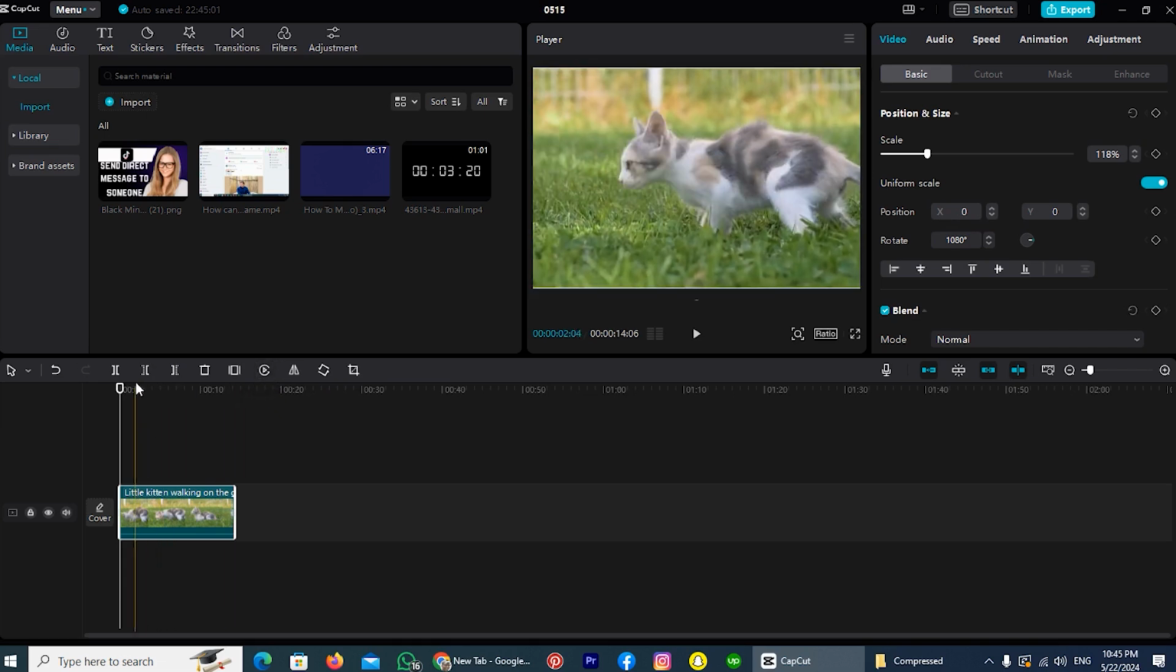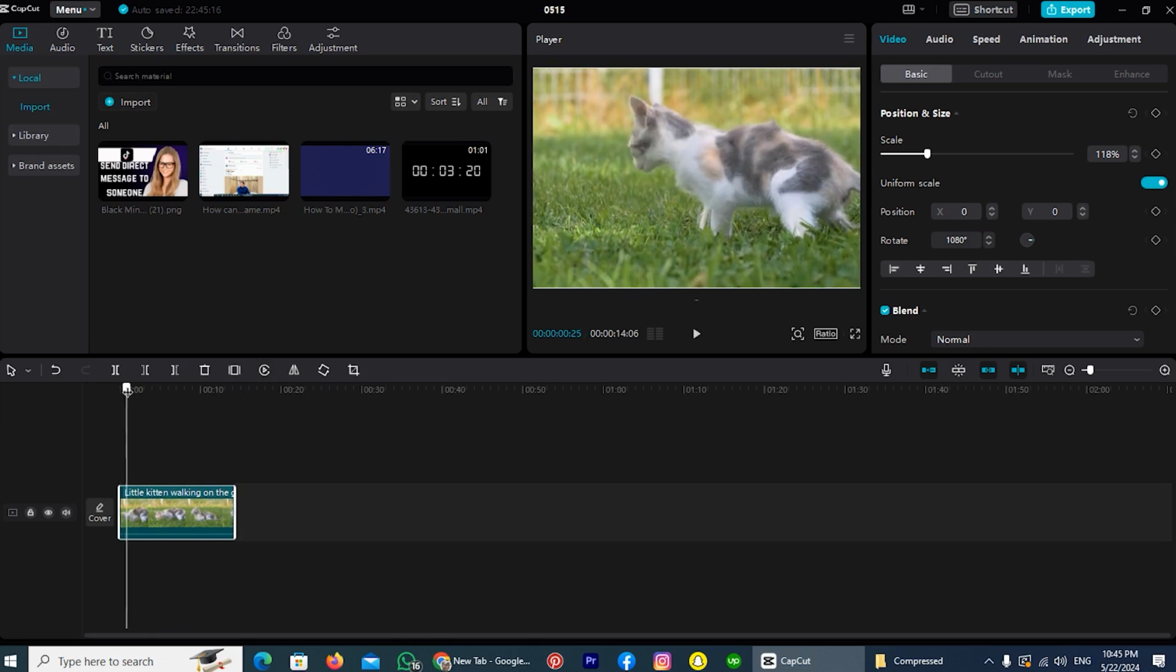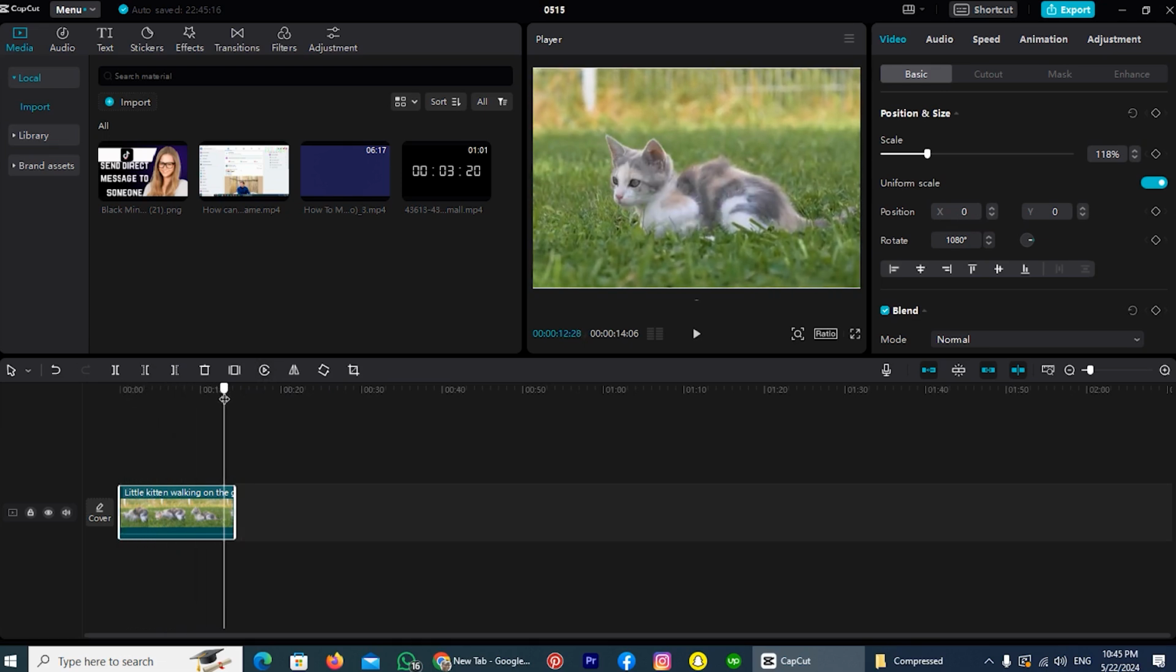Now at the start you can see the cat is standing up. And if I take it to the end, here you can see that the cat sits down. Also, you can apply this effect on a specific part of the video. And how can you do it?